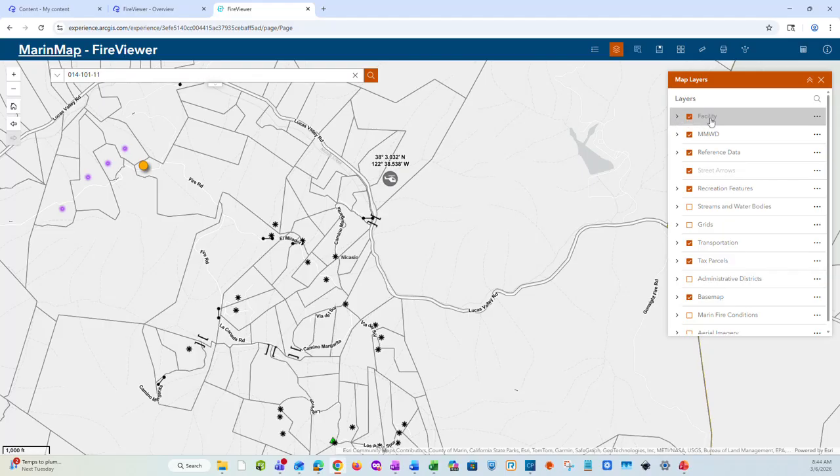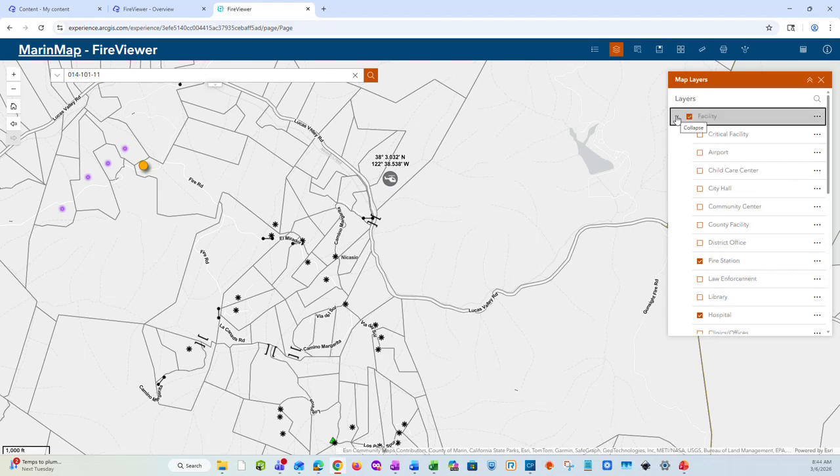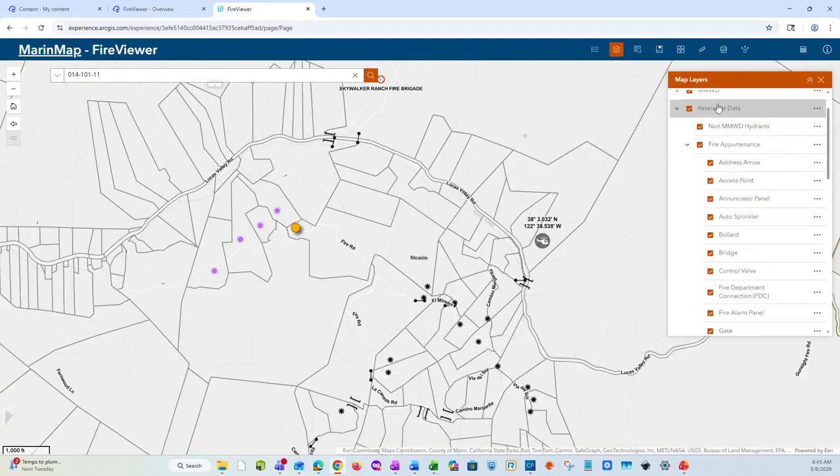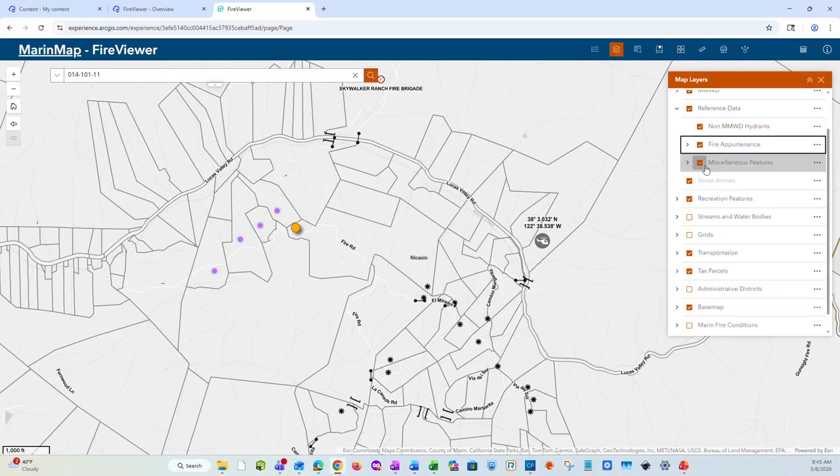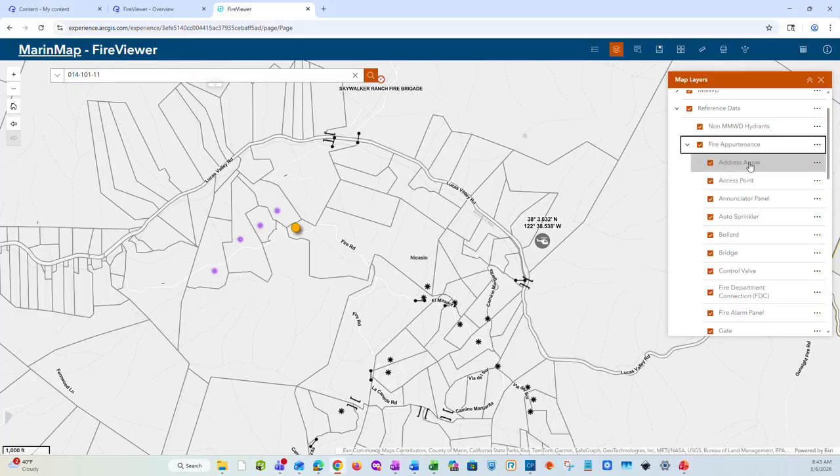One thing to note, however, is there are several group layers within the Map Layers tool here. Those group layers are related sublayers that are housed within a group. So any layer you see in the Map Layers tool that has this expand caret next to it is a group layer. And you'll see when I expand facility here, there are several sublayers within that facility group that can be turned on and off. Now, with some of these layers, such as the reference data group layer that I'm currently showing, there can be groups within those groups as well. So if you see that expand caret next to any layer here, it means that it is a group and there are sublayers within it.